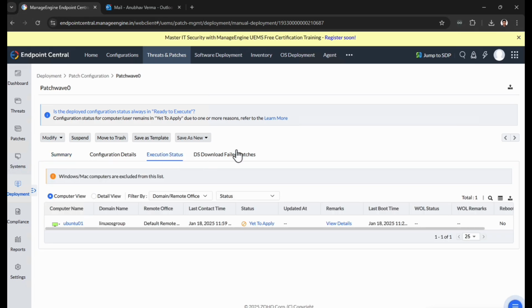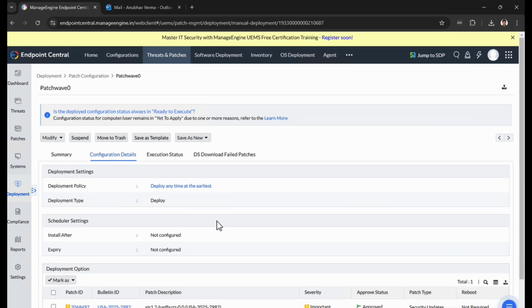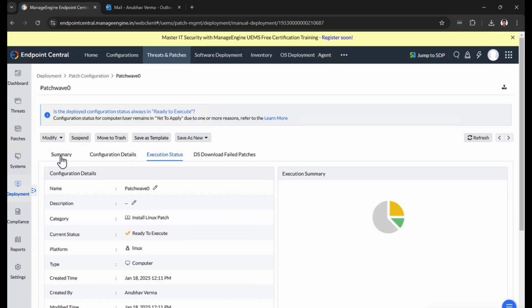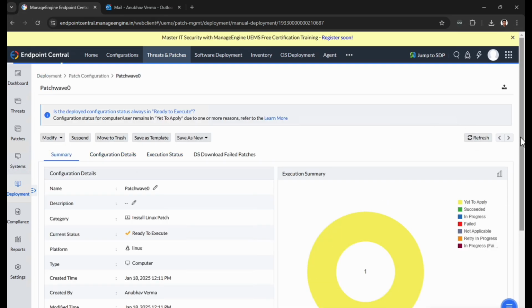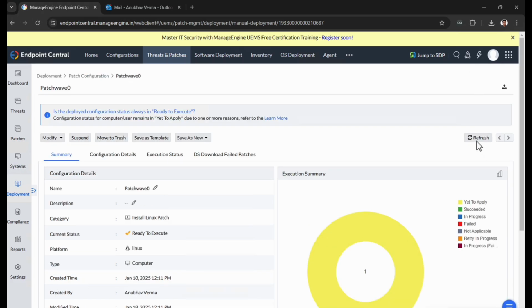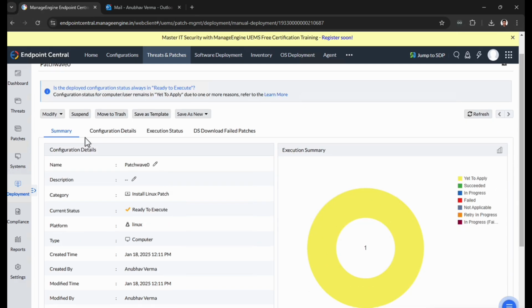You can see the execution status for this machine. It is saying yet to apply, and under configuration you can see which patch I'm applying to this machine. It will take some time, depending on machine performance also. So we'll just wait for some time, and keep refreshing this.